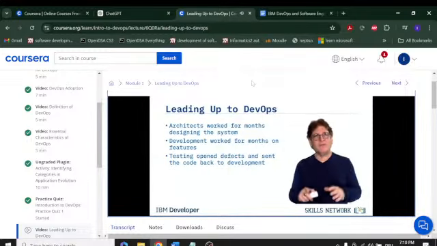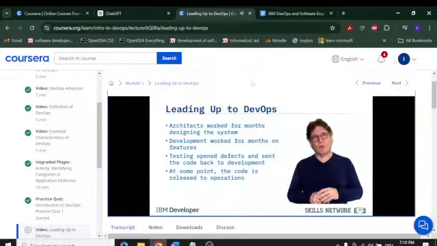and testing would open defects, send the code back to development until no more severity 1 or 2 defects were found. At some point, development would release the code to operations for deployment. This release to deployment would happen several months after the code was written, maybe even a year later. Some of these projects took up to 2 years.